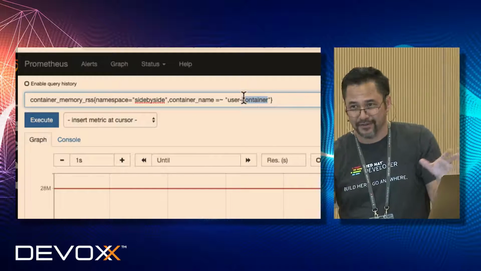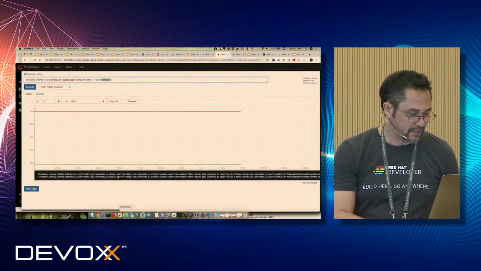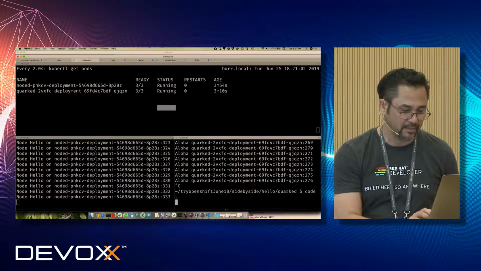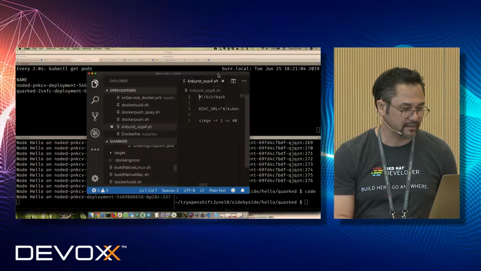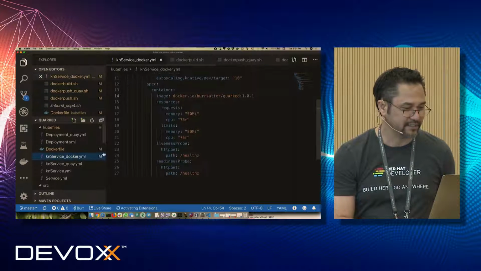In Knative, you don't do that anymore. It's called user container because it's kind of wrapping it in its own way. It should also be noted when you deploy a Knative service, let me open this up. The Knative service declaration is slightly different. Like, look at this one.